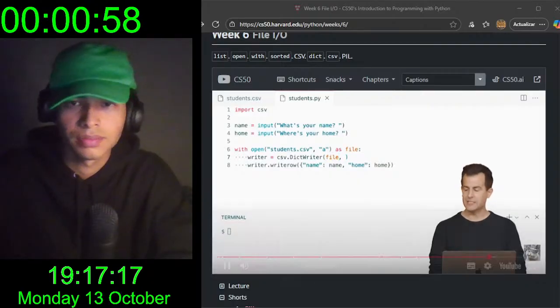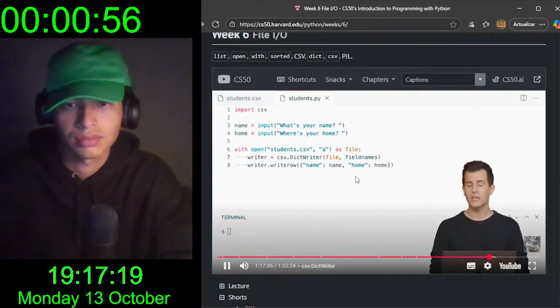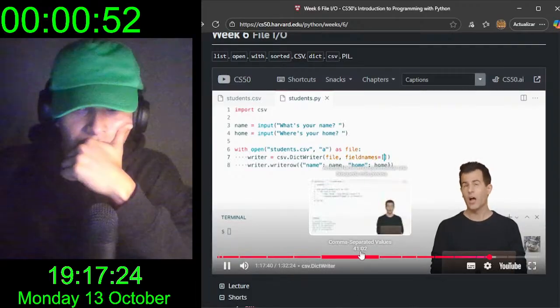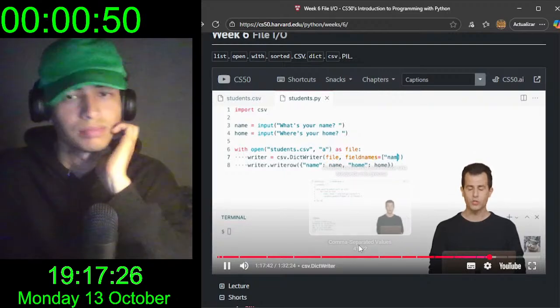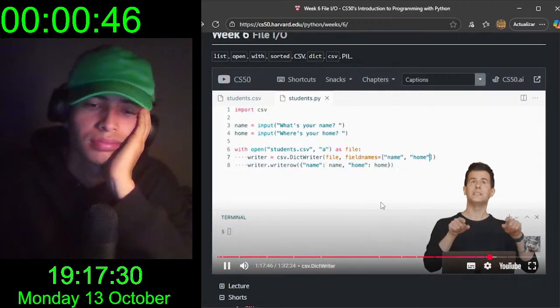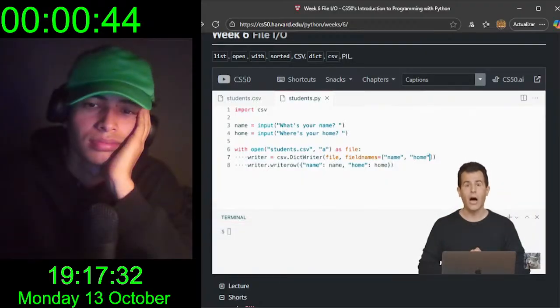Let me pass in fieldnames, which is a second argument to DictWriter, equals, and then a list of the actual columns that I know are in this file, which of course are name, comma, home. Those in quotes, because that's indeed the string names of the columns, so to speak, that I intend to write to in that file.